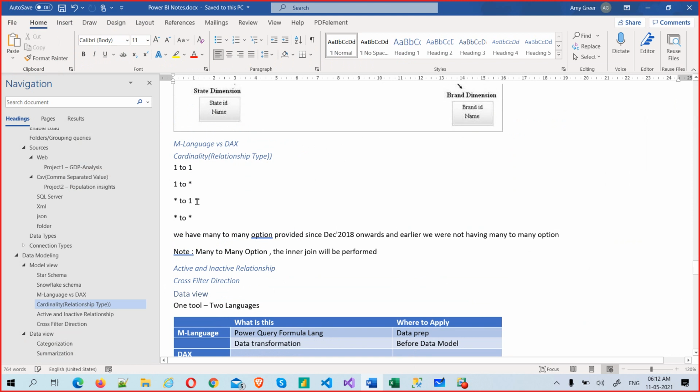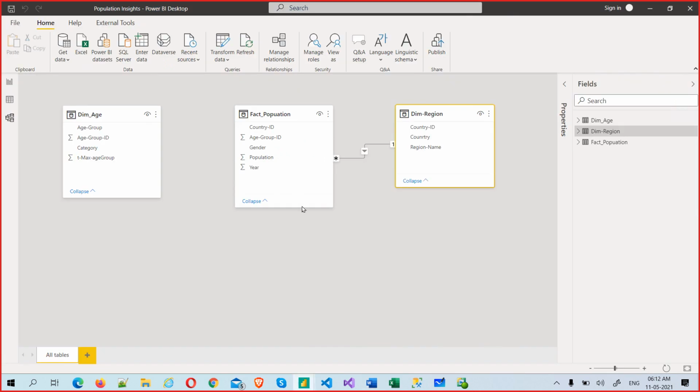And before that, actually, there were only three relationship types: one to one, one to many, and many to one. But there was a big hectic when they wanted to create a many to many relationship. So what is meant by many to many?